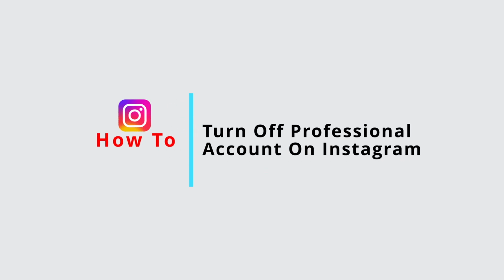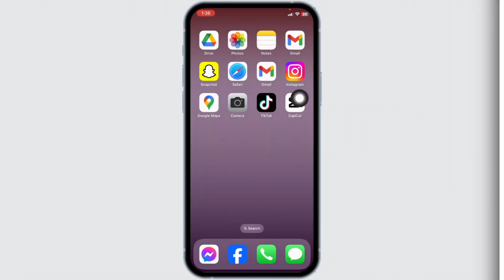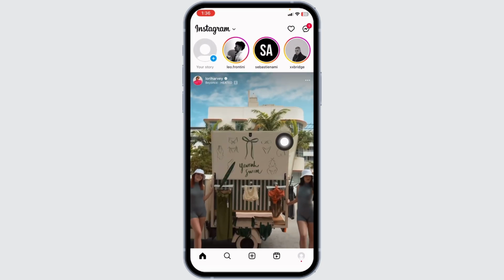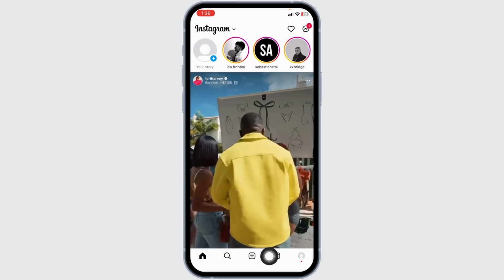How to turn off professional account on Instagram. Let's get started. Launch your Instagram app. Here we go. You will land on the home page. Now at the bottom, you're gonna find different options.